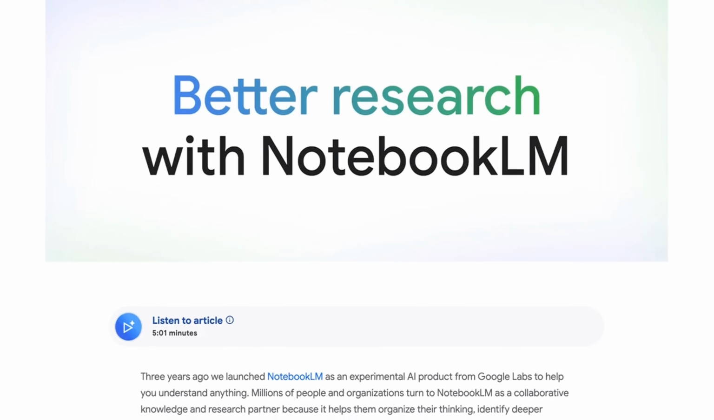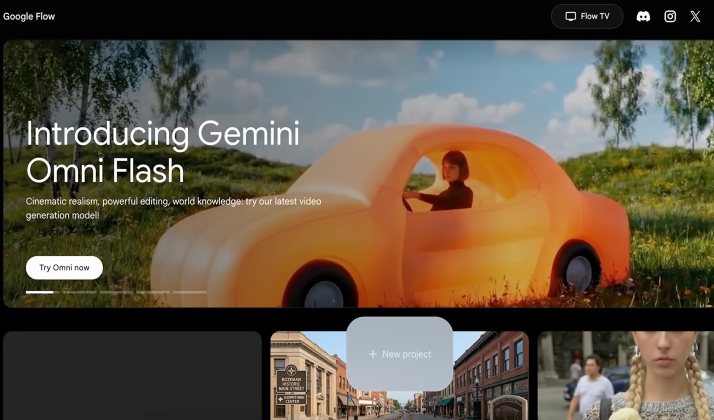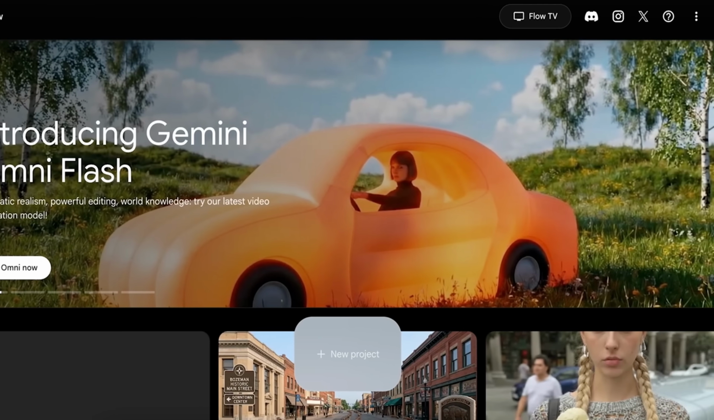NotebookLM and Google Gemini both just released a bunch of brand new updates that can change everything, because now you can edit anything that you want inside of NotebookLM, and every single thing that you're able to create can now be customized. And when it comes to Google Gemini, they released a bunch of brand new features that are going to blow your mind. So let's dive into all these changes.